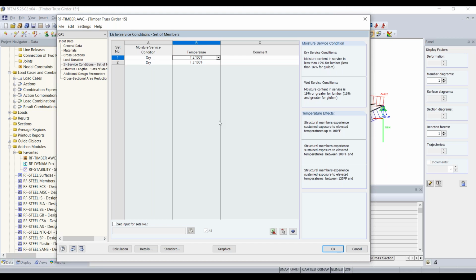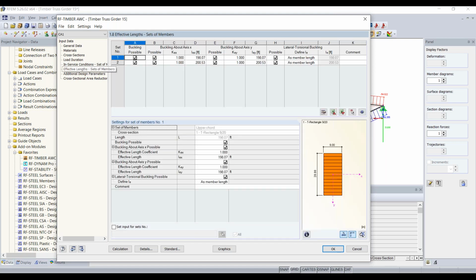So we're going to leave that also as default as less than 100 degrees and also dry conditions. And then the next category we want to get into is the effective lengths. So for this, we're going to have to make some assumptions. So this is for your stability checks. So buckling about the x-axis or the strong axis, and then we have buckling about the weak axis or about the y-axis. And then we have lateral torsional buckling.